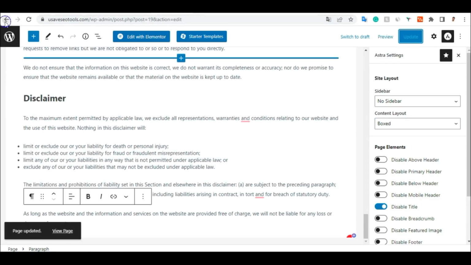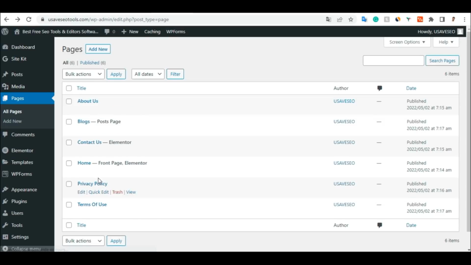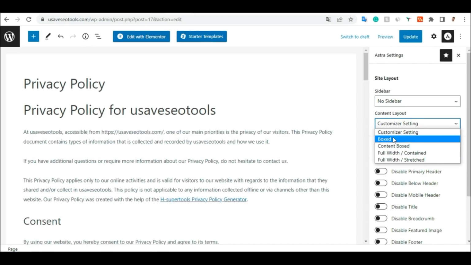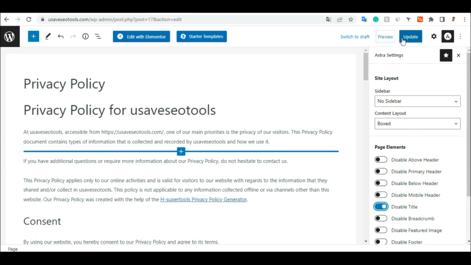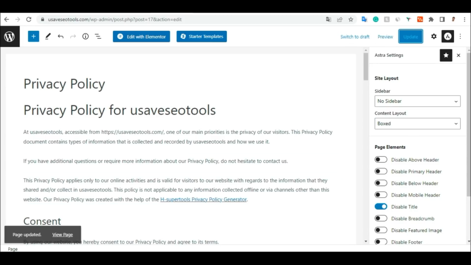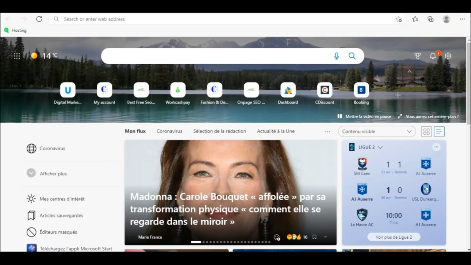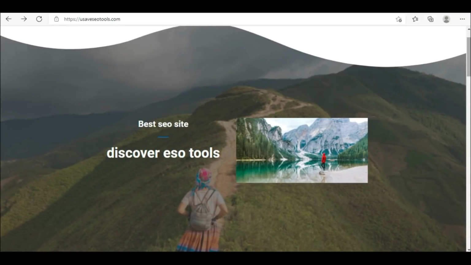So I'll just go back again to the other page, which is privacy policy. I'll just do the same thing, just to remove the sidebar. I'll click on no sidebar and click on boss, and I click on disable title, and I click on update. And I will go back now to the main website, which is this, in a new tab.